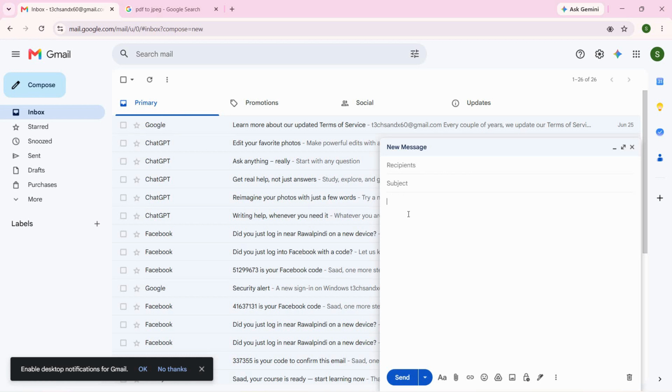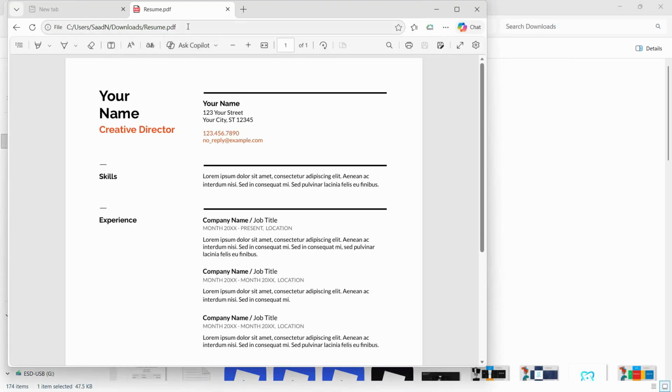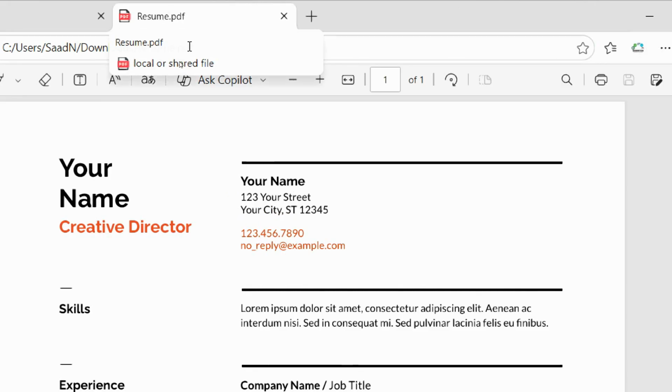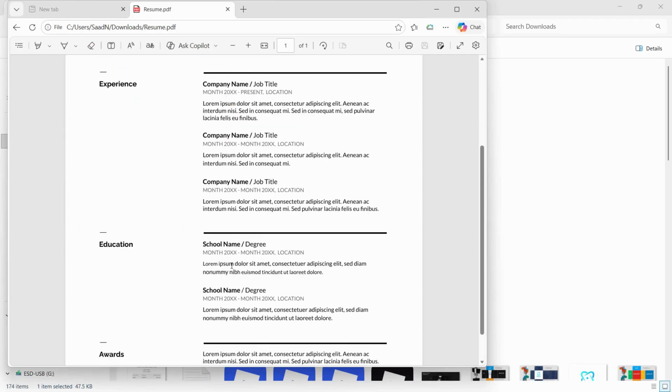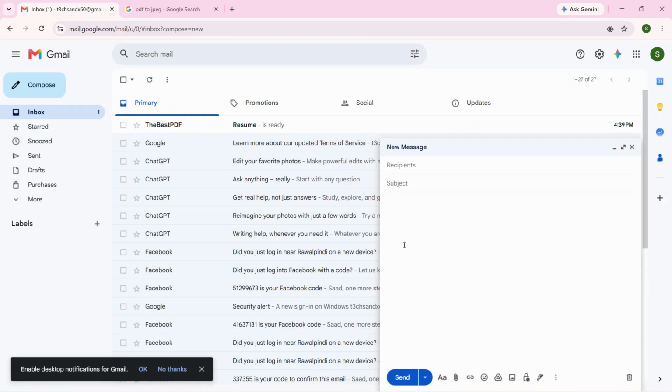In this video, we are going to see how we can embed a PDF document directly in the email body of Gmail. So for example, we have this PDF document, like a resume or so on, and we want to attach this directly in the email body instead of as an attachment. Here's how you can easily do it.